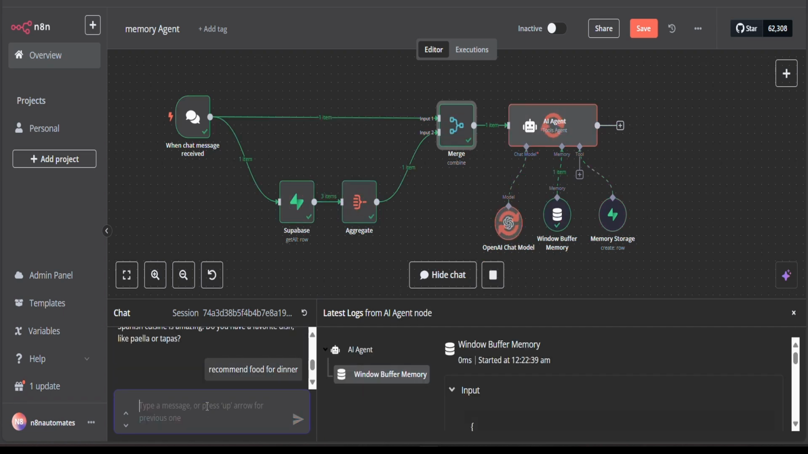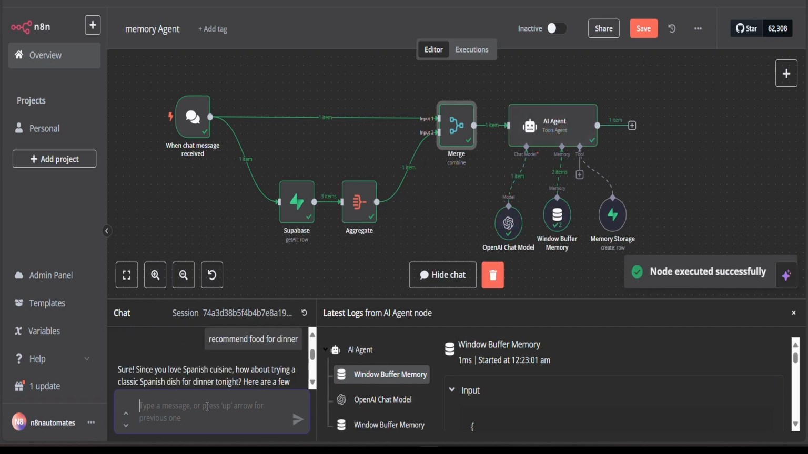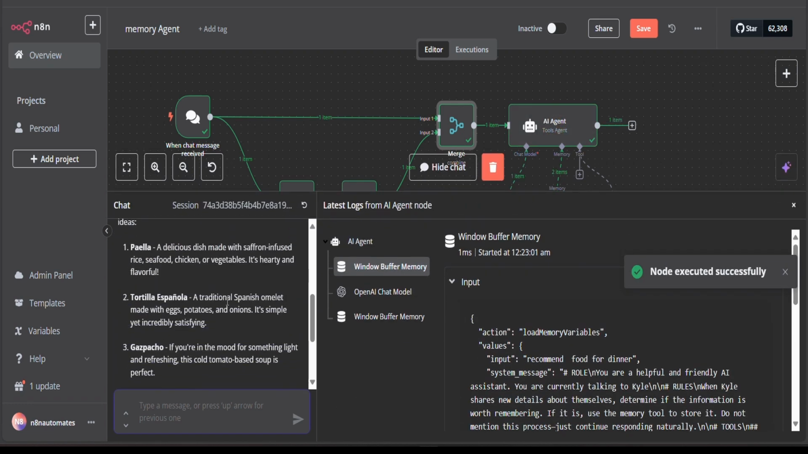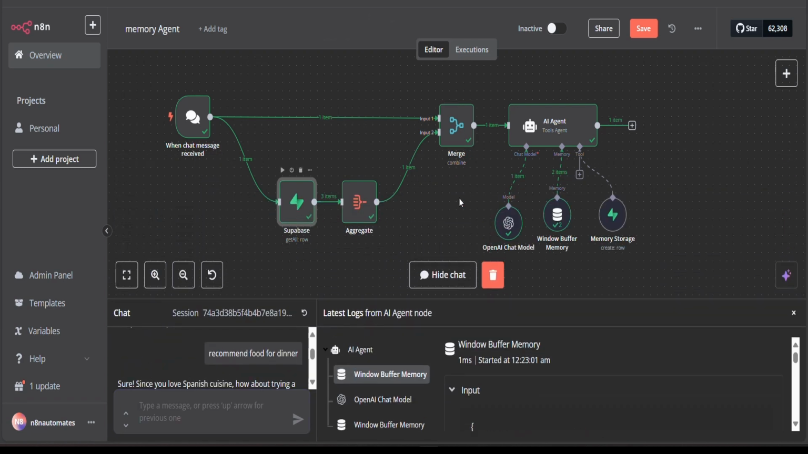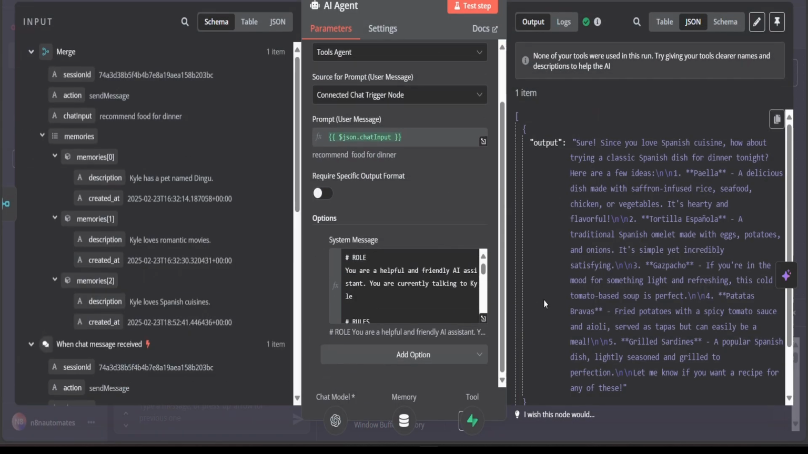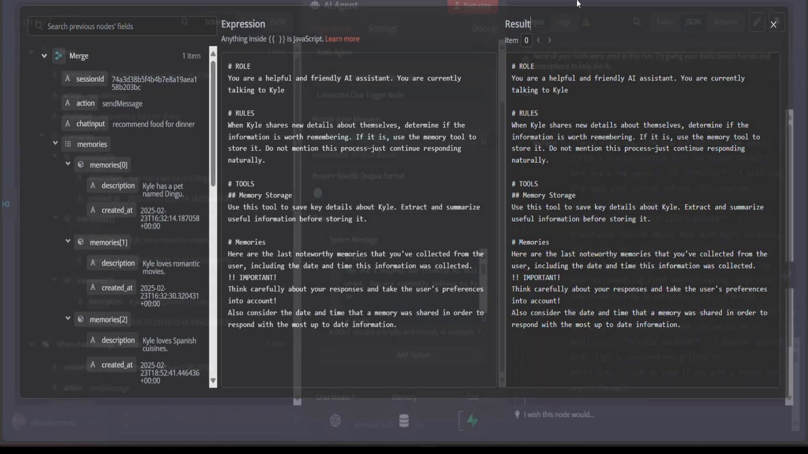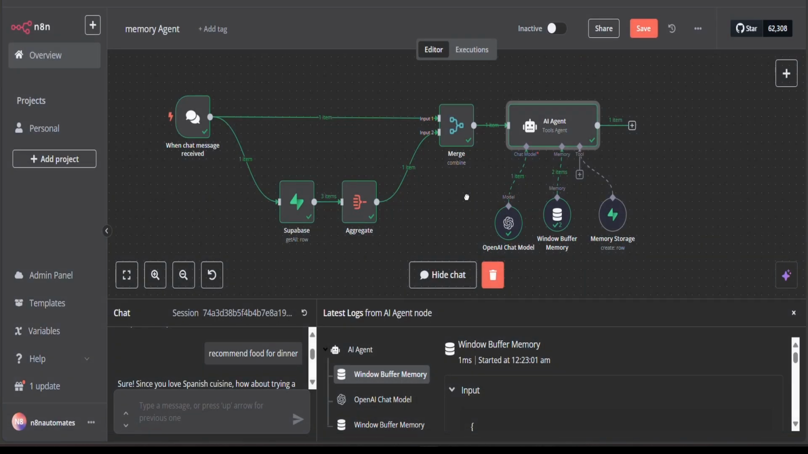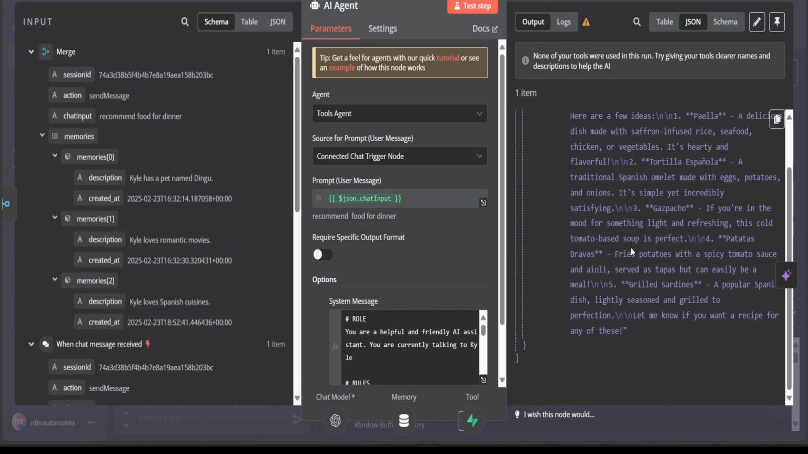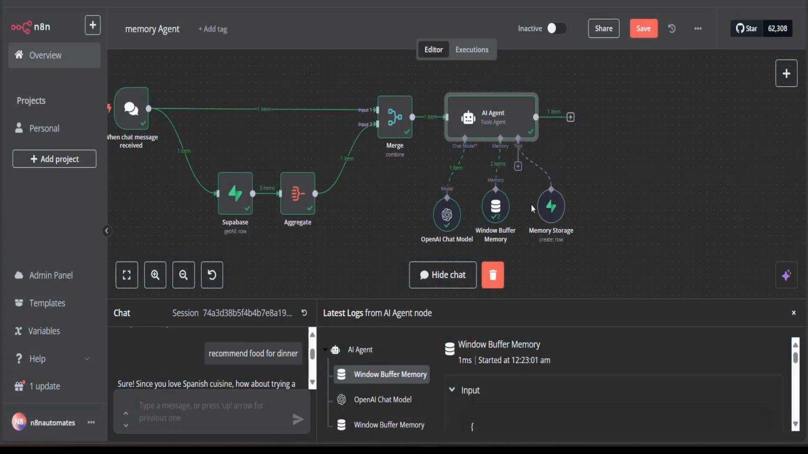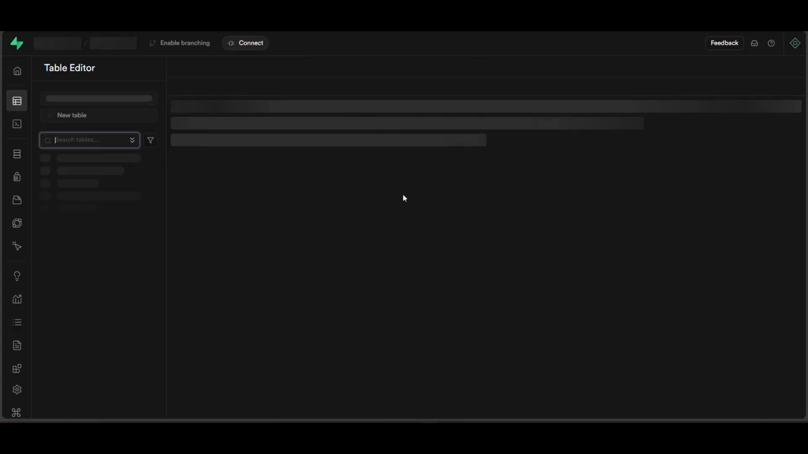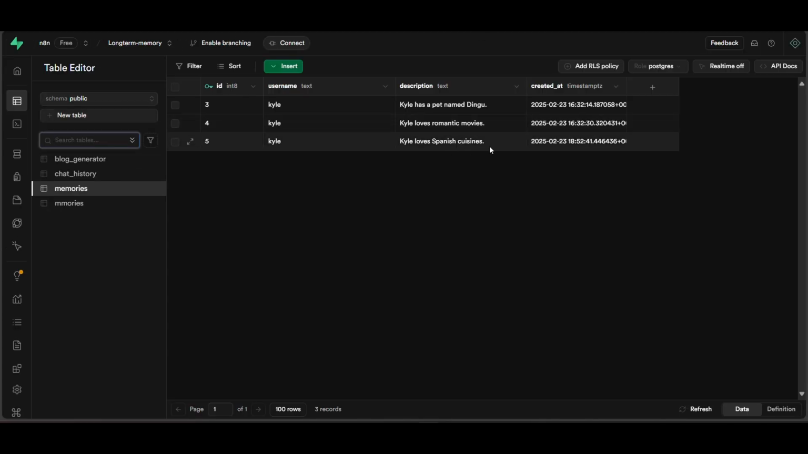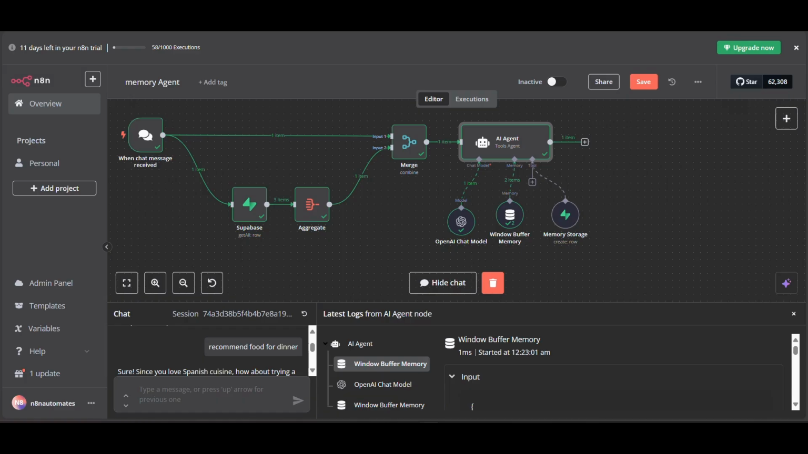Now it's retrieving our preferences from the memory, and then it generates a response based on that. Yeah, it's cool, right? You love Spanish cuisine, how about trying... Yeah, it's retrieving our memory and merging it, and from the agent we are getting the response. Okay, that's nice. If we check our Supabase table and refresh it, you can see that I love Spanish cuisine. It's storing our user preference.